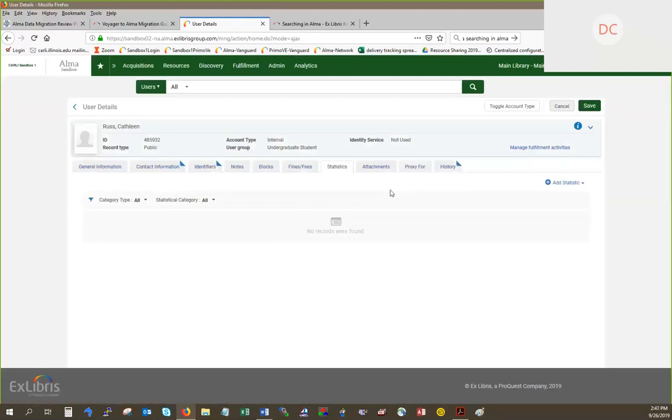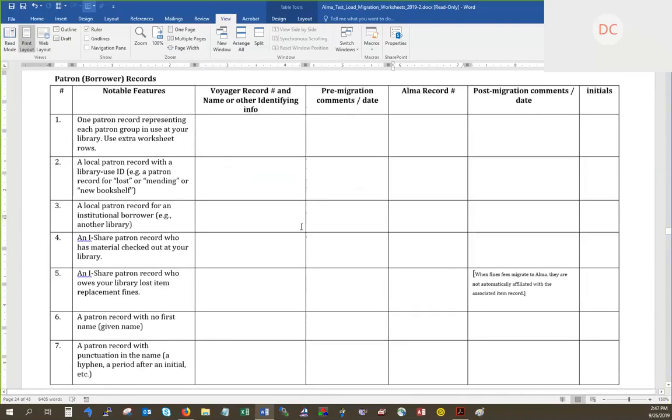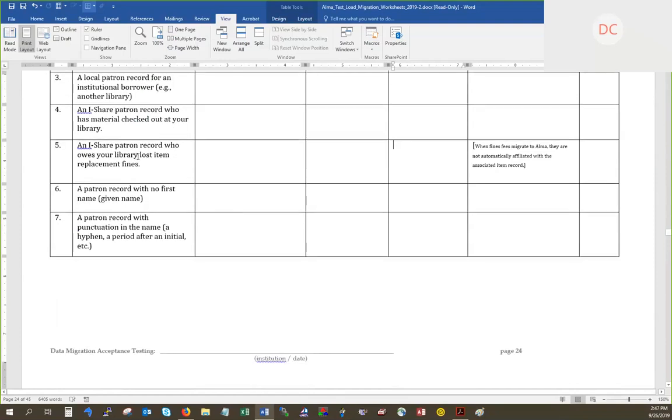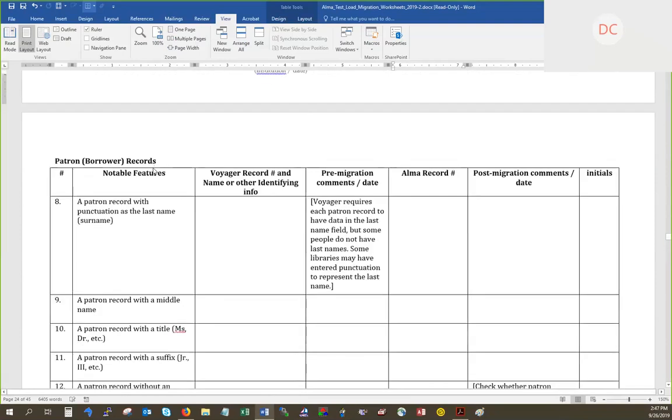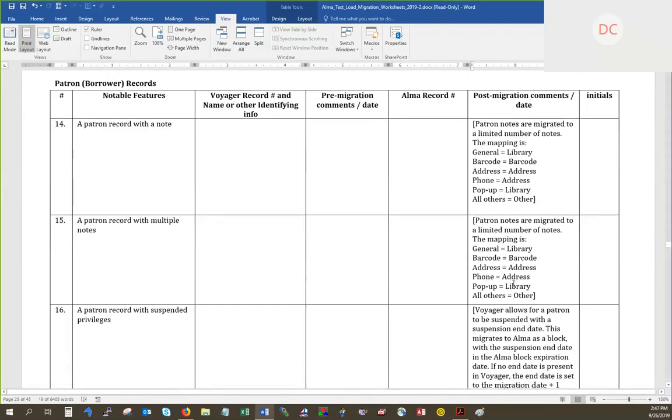So this information from the patron record will help you answer a lot of those patron record review questions that you have set up. I'm going to take a look real quick at our worksheets again. So again, a lot of these, we'll just start at the top again. So patrons representing different patron groups, patrons with different IDs. I'm going to take this as a chance to look at those comments. So like I mentioned, these comments in this row came from the Voyager to Alma migration guide.